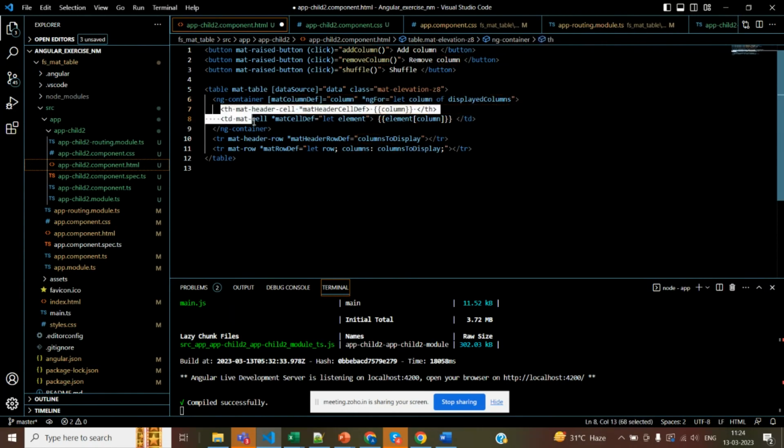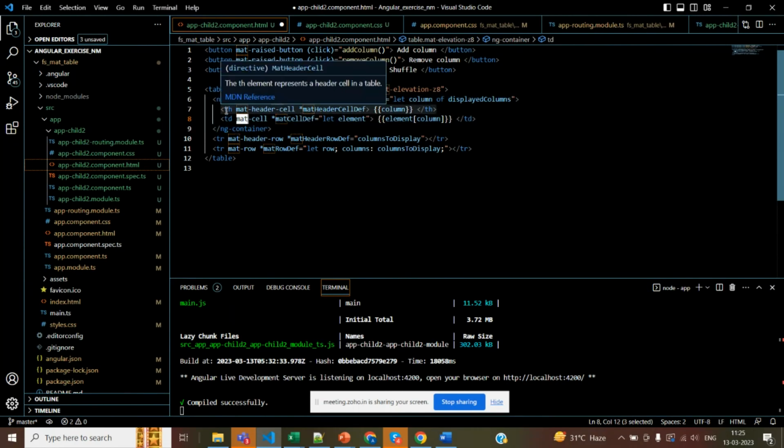Inside this ng container, I am giving one table header and a table data. It is like a for loop, it will iterate through the table header and the table data. What we have given inside this th is nothing but the table header, the header cell definition with the star. This is nothing but my directive.